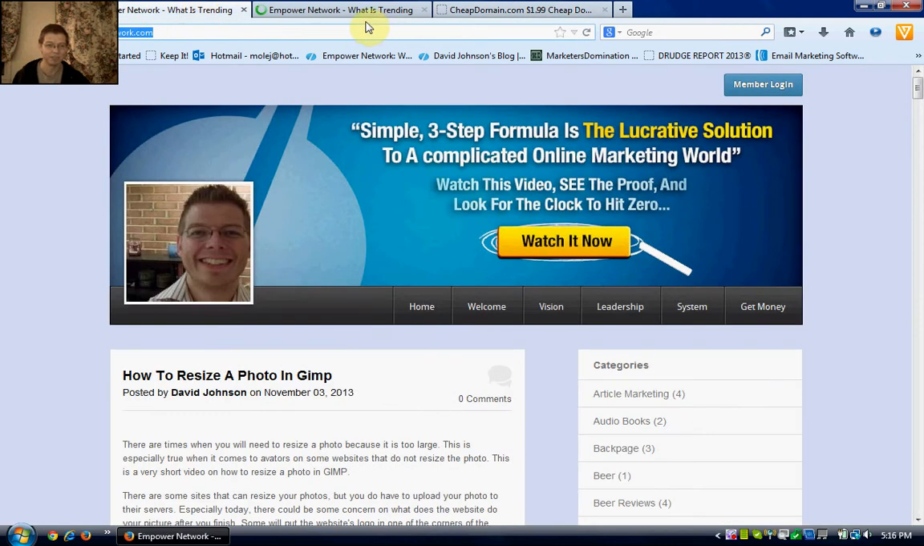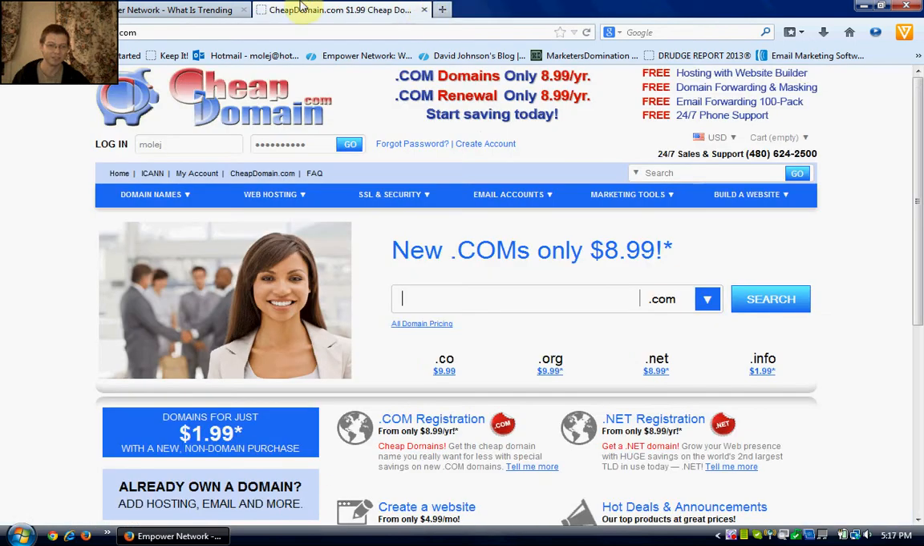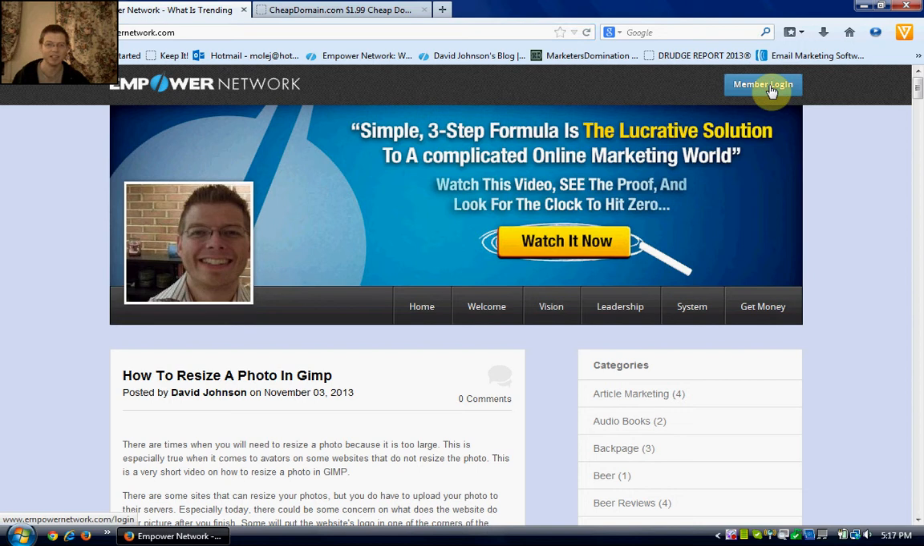So once you get the domain, what you're going to do is hit over here to Empower Network, and let me close out one of these tabs. My computer's a little bit old, so it's running a little bit slow because I think I'm recording this screen. So you're just going to log into your Empower Network blog or into the back office of Empower Network.